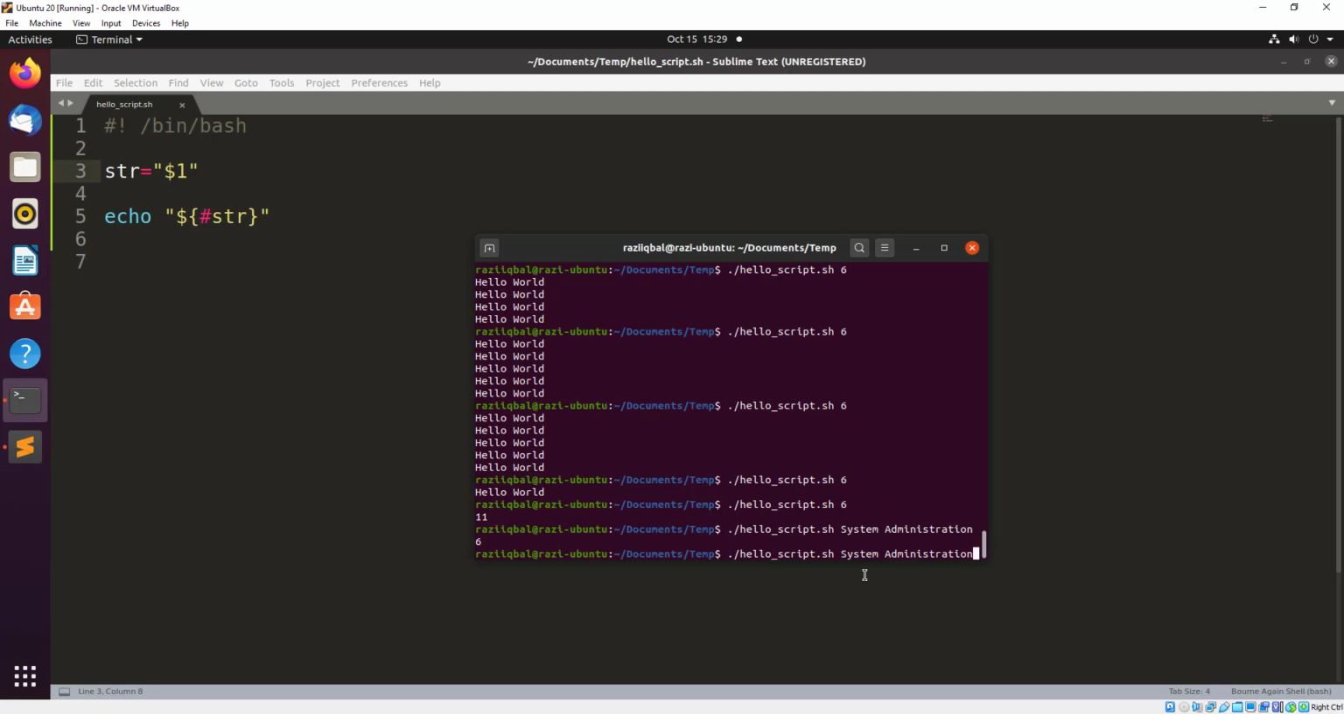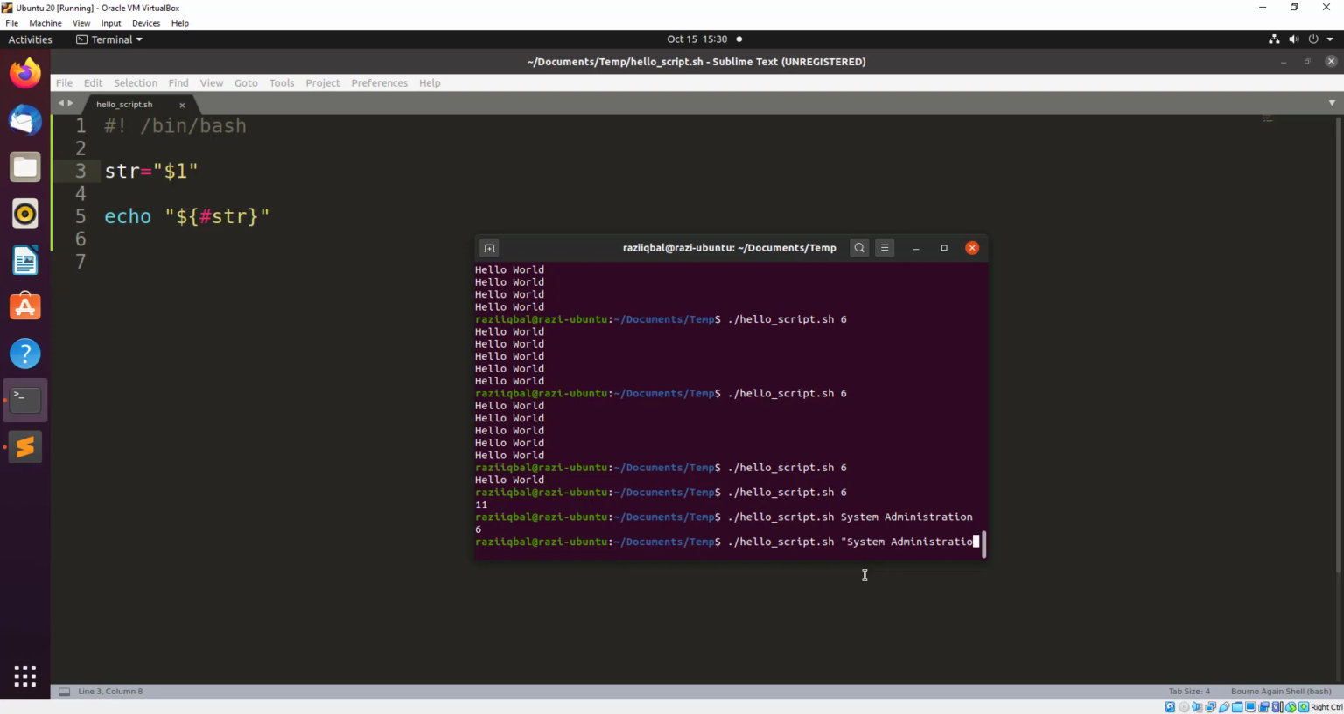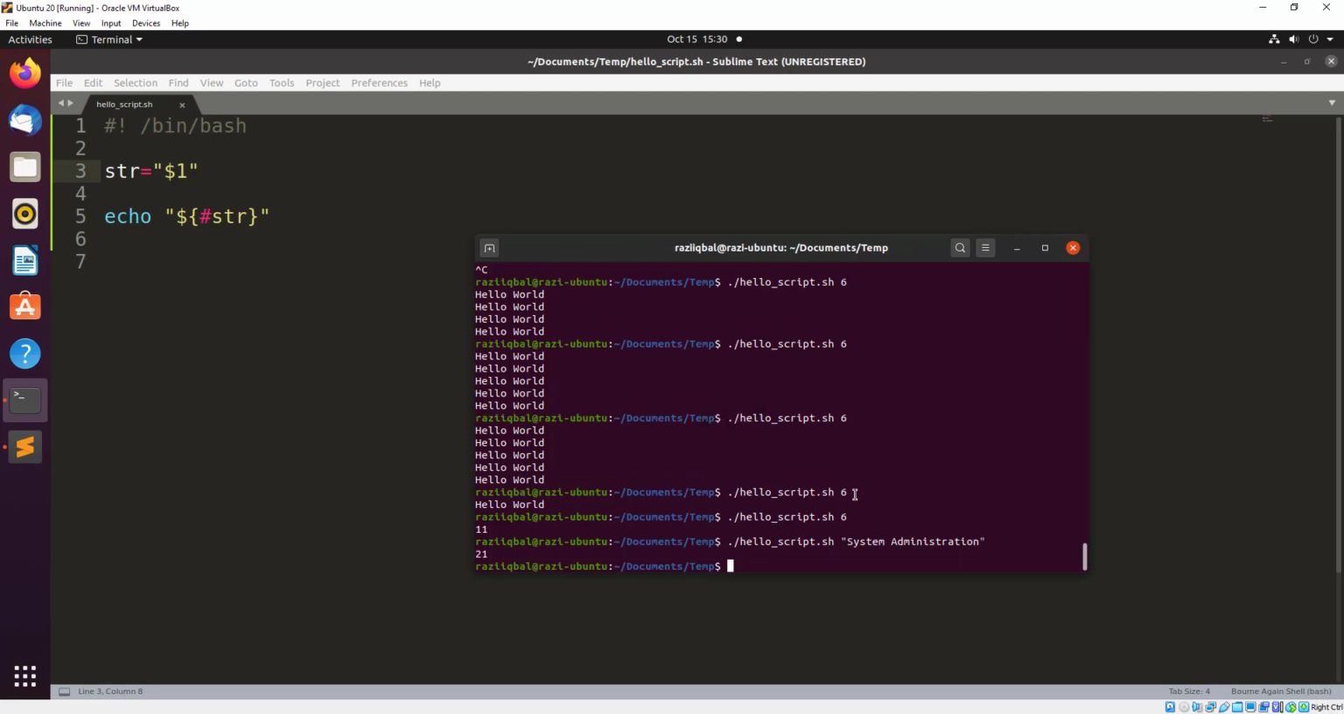All right. If I want to do something like this, I can put quotes over here: "system administration", put quotes, let me increase the size of this, and press enter. If you see now, it took this as one string and not separate command line arguments. So if you want to get a string, put it in quotes, and it will be used like this. All right. So this is how you can find the size of a string by using a pound sign over here. What else can we do with strings?